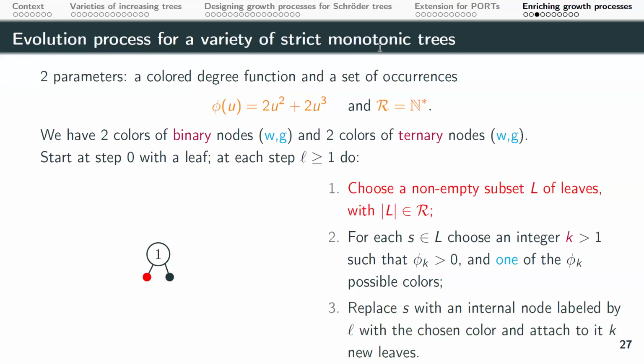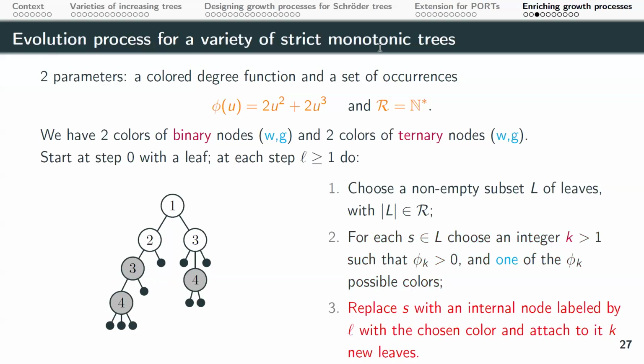I continue, I select one leaf. With this replacement, I obtain this. But here I can choose a subset of leaves. And now I have chosen 2 leaves here, and I replace them with a binary node and a ternary node, either with color gray or with color white. I obtain this tree, and I can continue like this. So this is the first way to interpret my new model, okay?